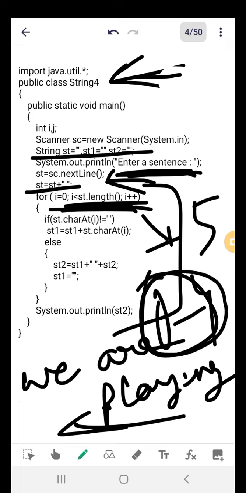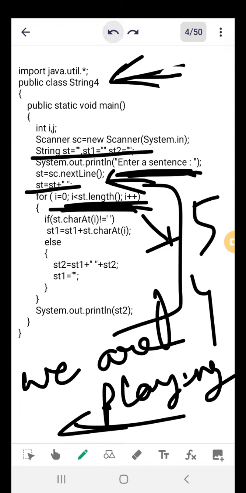Means the number of characters present if we count from 0 to 4 is 5 only: 0 1 2 3 4. Okay, so those are 5 only. Done. This much you got. Now next is if st dot char at I, what does it mean? First I is 0. The I loop is declared just to go from the 0th position of the string to the last position, and inside that loop we are doing the calculations.